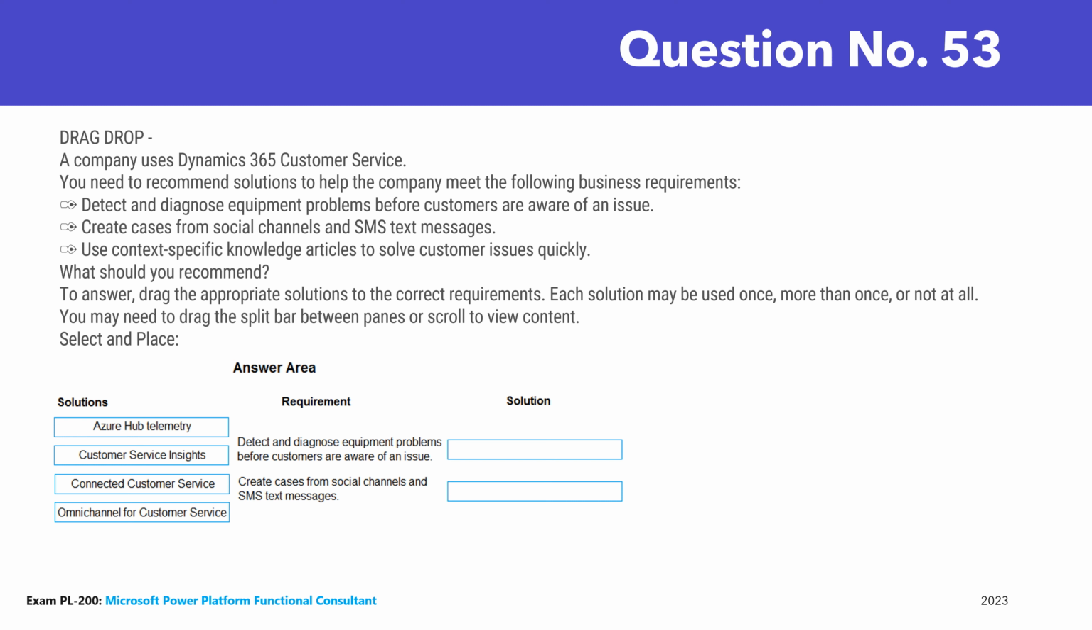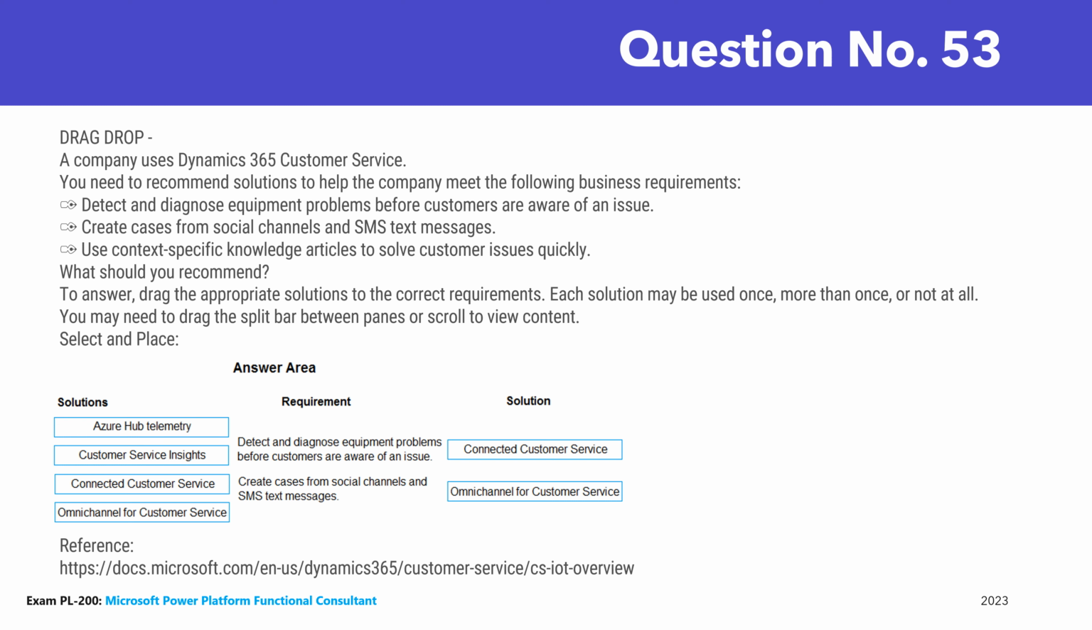Select and place. Requirement: detect and diagnose equipment problems before customers are aware of an issue. Solution: connected customer service. Requirement: create cases from social channels and SMS text messages. Solution: omnichannel for customer service.